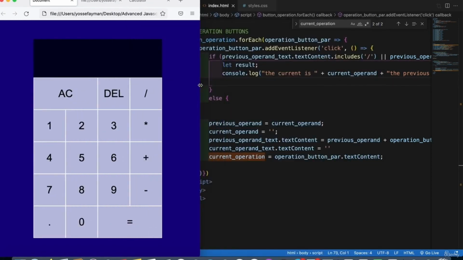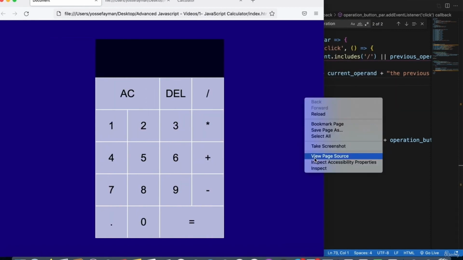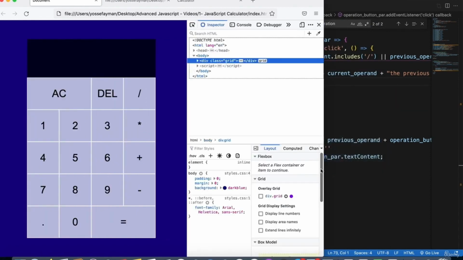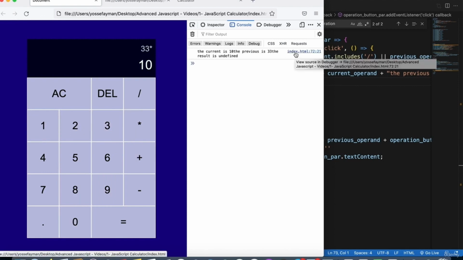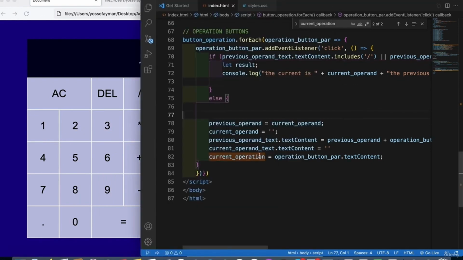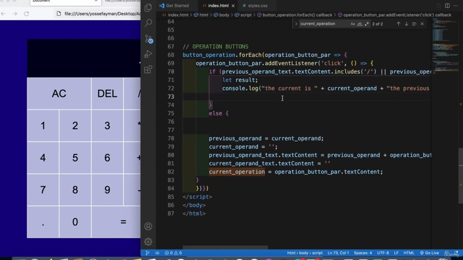But we can just test the console log add as a beginning. So here we can open the inspect, make it 33 multiplication by 33 and dot. And the current is like that, but we just need to change numbers. The current is 10, the previous is 33, the result is undefined because we don't have anything to make it.